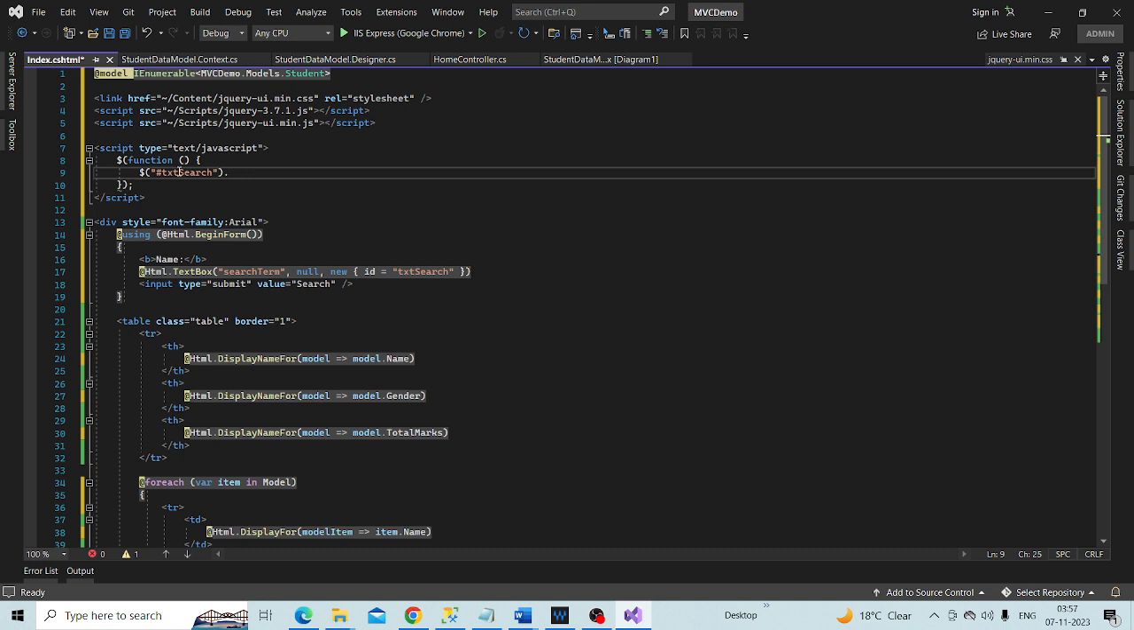We are going to use the ID selector. In jQuery, the ID selector is the pound symbol, the hash. Then the ID of the text box control, which is text search. So we find that control, and then all you need to do is invoke the autocomplete function. This function expects some options, so we need to pass those options. Here we will type autocomplete function.